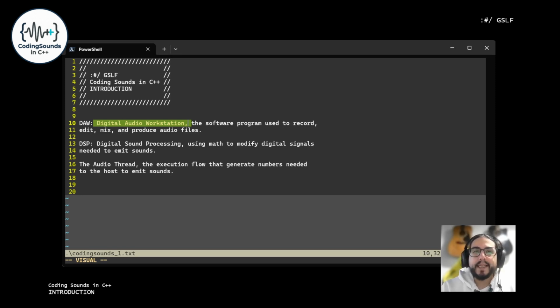With Coding Sound in C++, we'll learn the DSP theory, the digital signal processing theory, only when we actually need it to solve a specific musical problem. DSP, digital signal processing, is using math to modify the digital signals that our computer needs to emit a sound through the speaker.